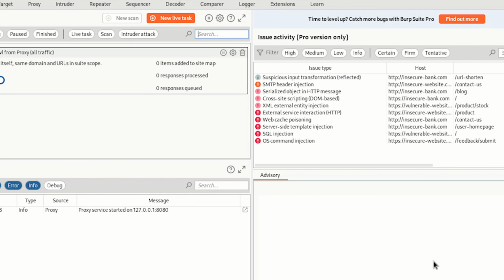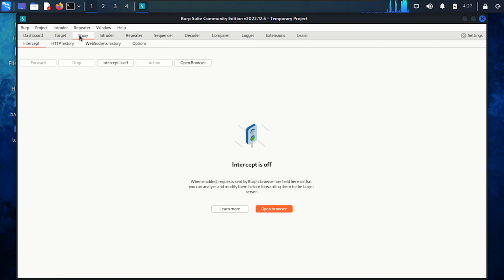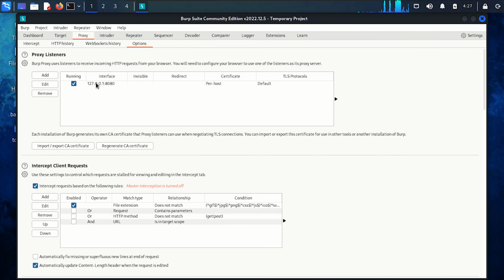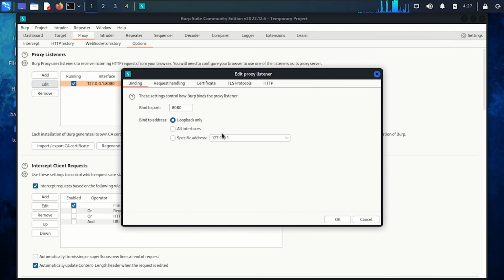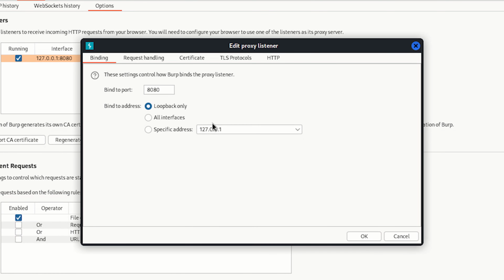So Burp Suite has been opened successfully. Now let's integrate the proxy with our Firefox browser. For that, you have to click on Proxy. Then click on Options, click on the proxy selected, and click on Edit. So here is your port and the IP you have to set up in your Firefox in the network settings.